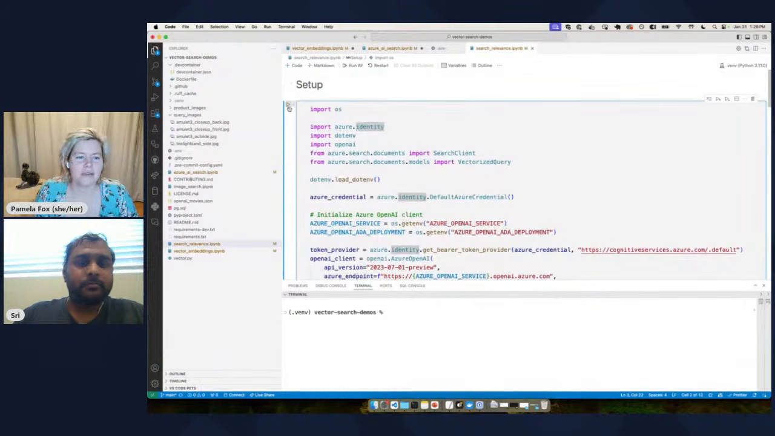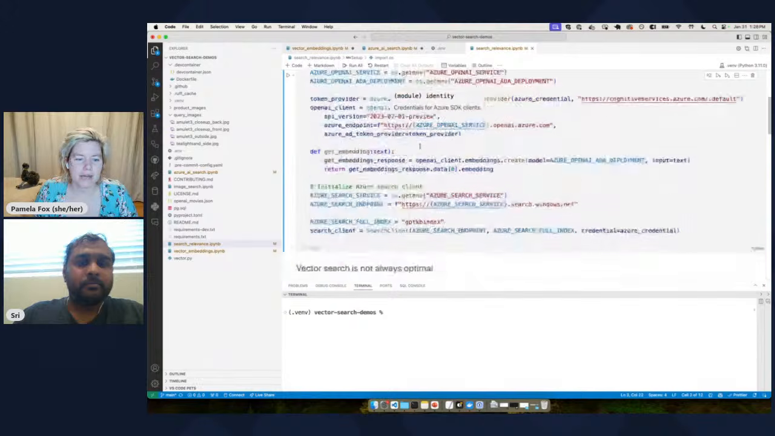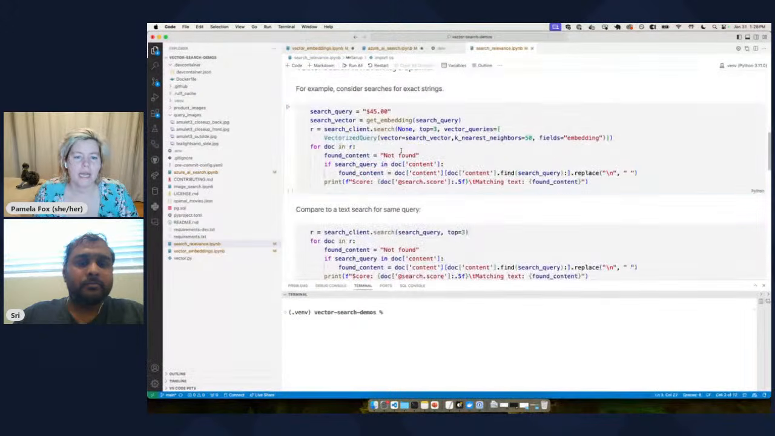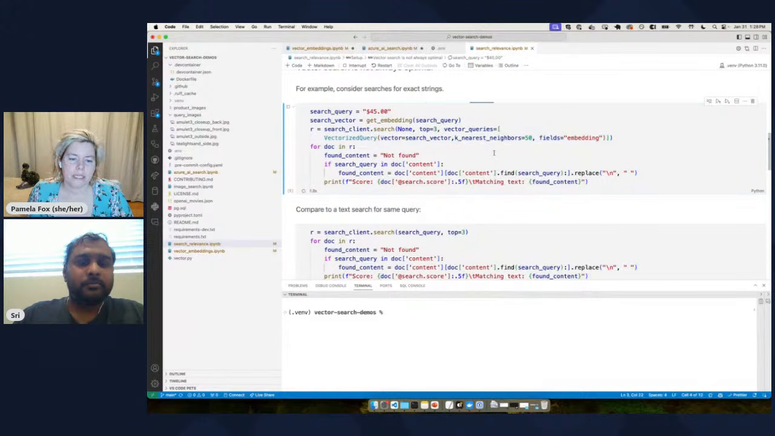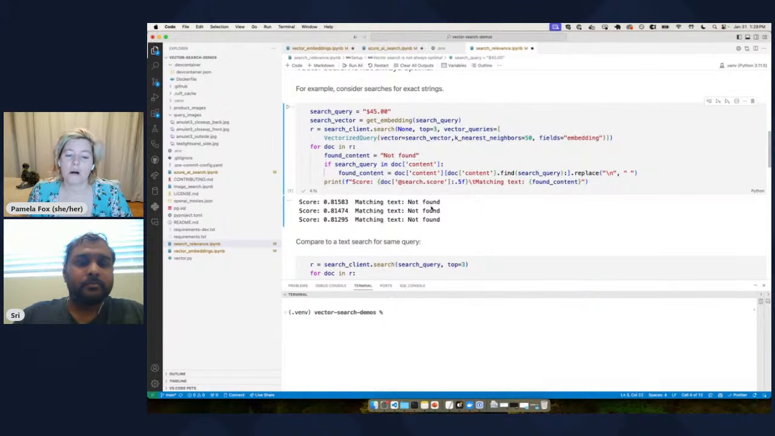All right, so once again, we're going to set up our connections to Azure Search and OpenAI. And now we're going to look at a situation here where vector search is not optimal. So I'm searching for the exact string, $45. So I get the embedding, I do a search, and what do I see when it does the search? All of the results it found do not have the text $45. So I was not able to find that exact text.